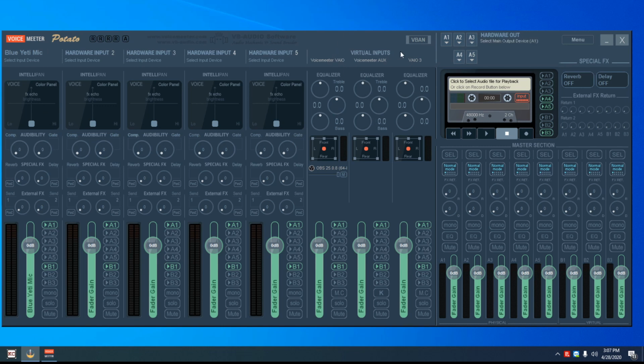These 3 columns next to it say virtual inputs. A virtual input is similar to a hardware input, except that the sound is coming from the computer or some other virtual interface. It's not a physical device plugged into the computer.